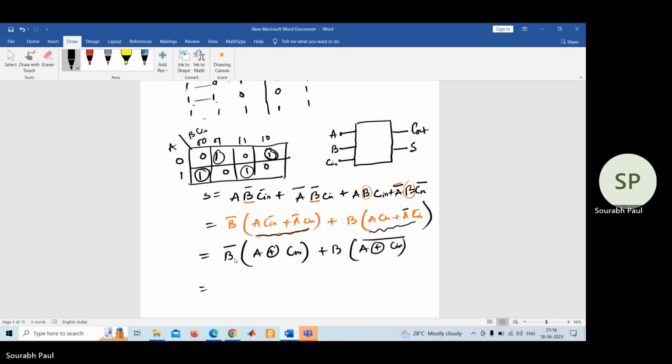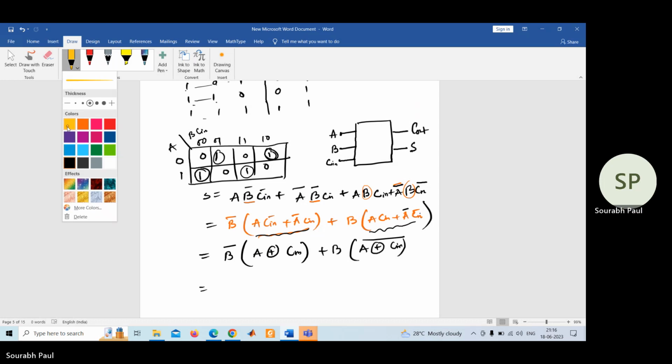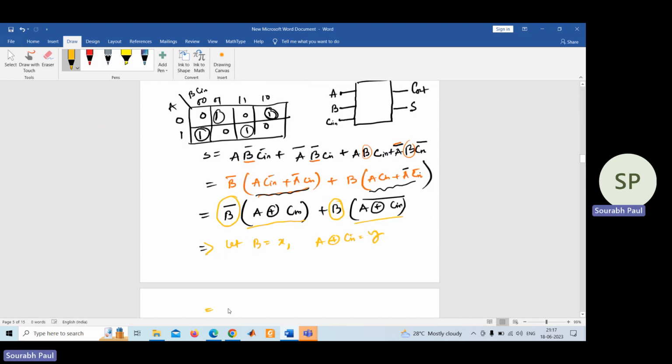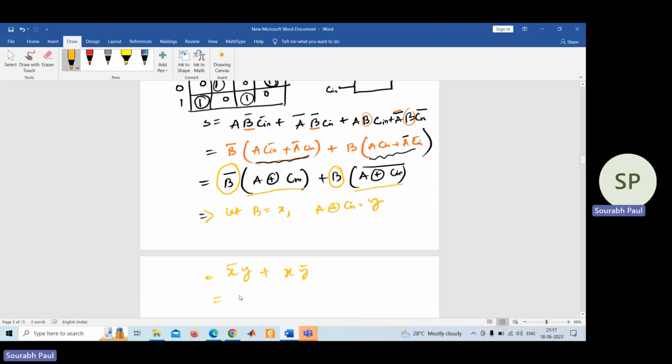After that, if you see this expression closely, you can think of this one variable as X bar. This you can consider as Y. That you can consider as X. This you can consider as Y bar. Try to understand what I'm saying. So suppose let B equal to X and A XOR C equal to Y. Okay, then what are we getting from here? X bar Y plus X Y bar. So this is also a well-known expression for everyone.